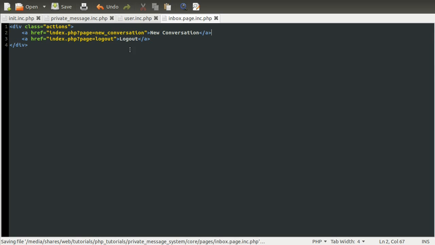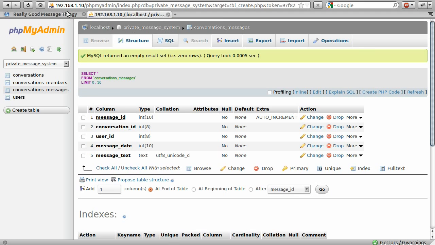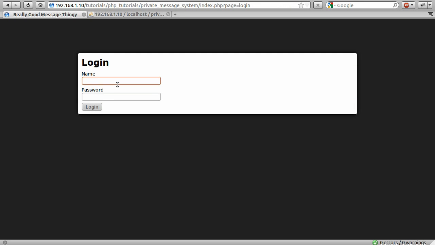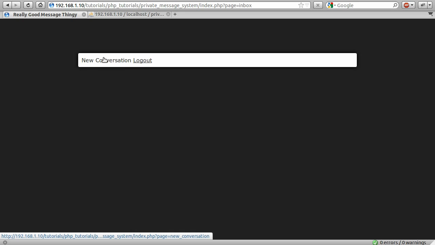Okay, so that's good. We should be able to test that out now just to make sure it appears right. Oh, obviously I need to log back in. Okay, so there's that link, and we just click that, we'll just get a blank page because the new conversation page currently has no content. So on the new conversation page, we need to add a form to, well, as I showed you in the demonstration, we need to add a form to invite users and all that sort of good stuff.